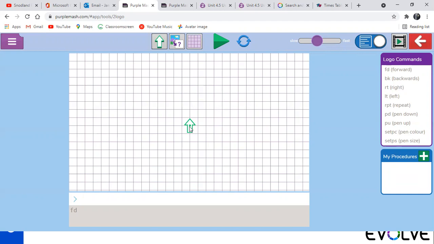So say, for example, I'd like my arrow to go forward 1, 2, 3, 4 squares. In my command section, I could type in FD for forward, and then I put a space, and I would put the number 4. And when I press play now, you can see it's now gone forward 4 squares. It was first down here, and now it's gone 1, 2, 3, 4. If I wanted to go backwards, I need to type in BK for backwards. So if I wanted to go back to the beginning, I would say BK space 4. Press the play button, and it's gone back to where it was.